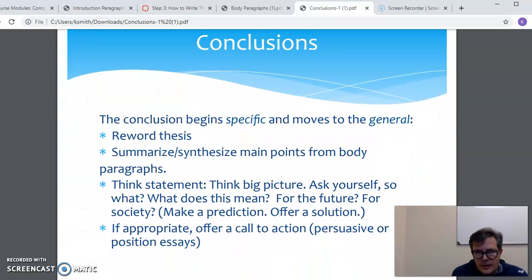Your conclusion is kind of the opposite of that. It begins very specific because you reword your thesis statement. Then you summarize and synthesize your main points from the essay. Don't just remind the reader of what they've read. Do some critical thinking for it. Combine those ideas and come up with your own, or combine those topics and make a new idea out of it in your conclusion. And then leave the reader with what I call a think statement, which is make a prediction or offer a solution about this topic.